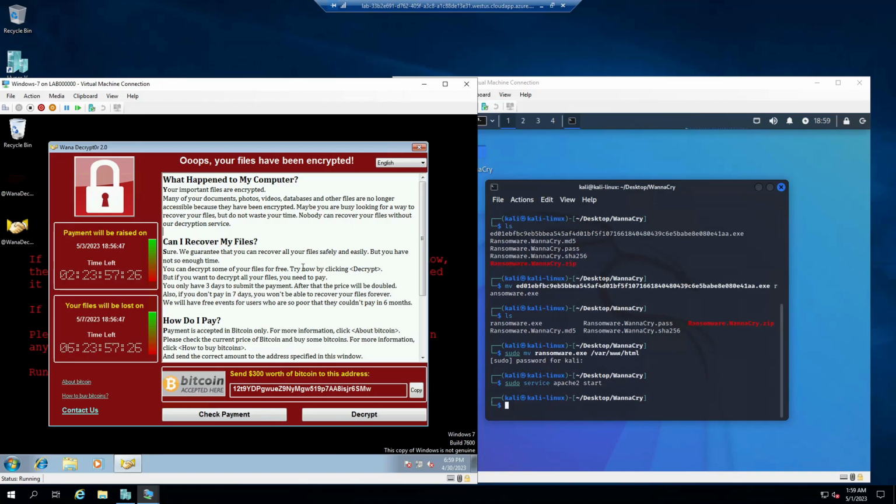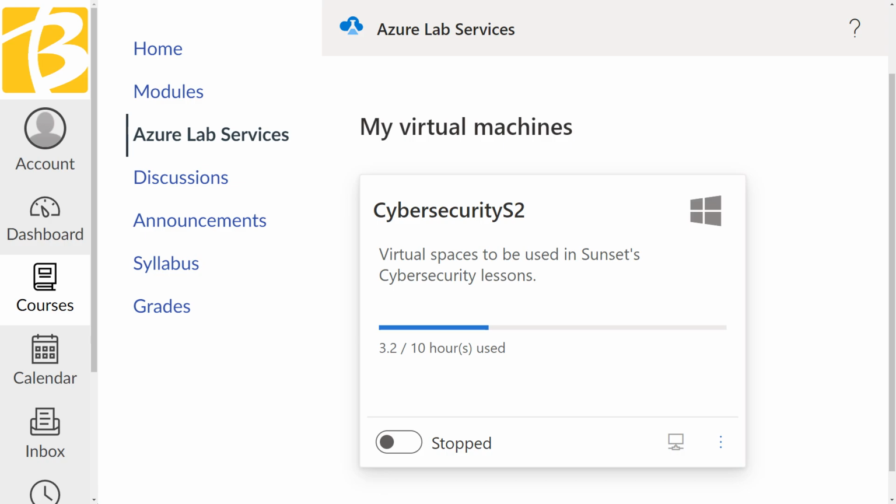I think I should note that this version of WannaCry didn't actually encrypt anything. This is just like an example. I think one of the takeaways of this lab is to be careful about what you download and run, and to maybe not run executable files called ransomware.exe. Also, once you're done, make sure you press stop on your virtual machine.